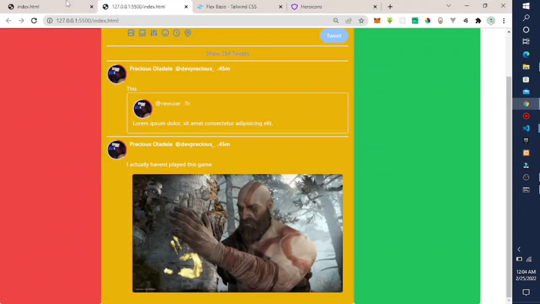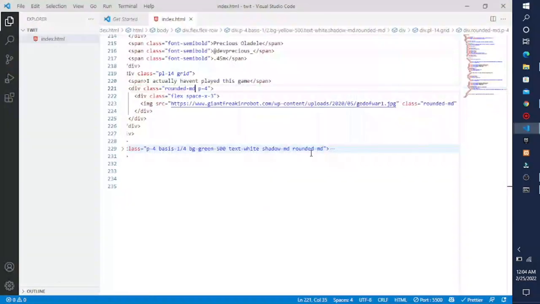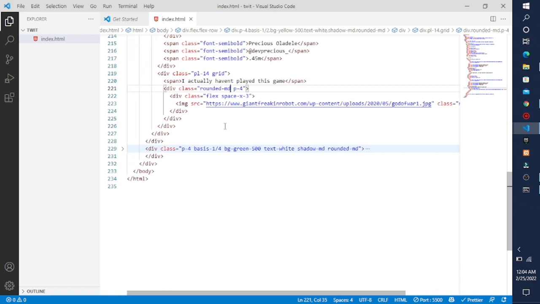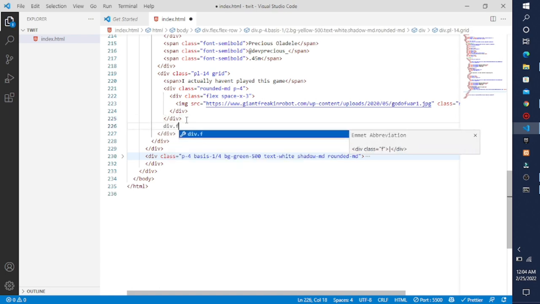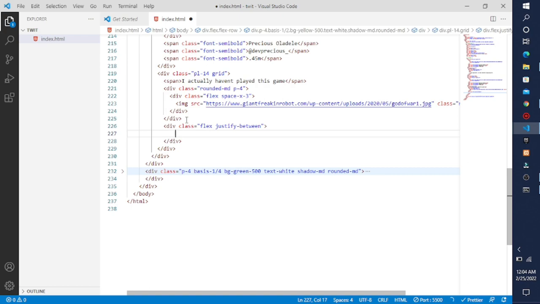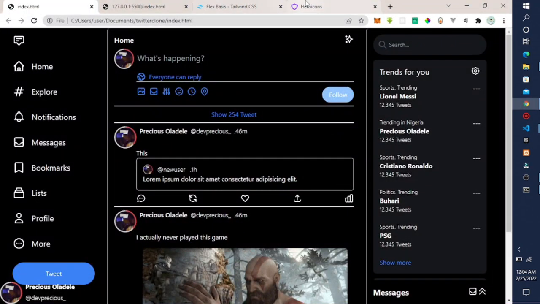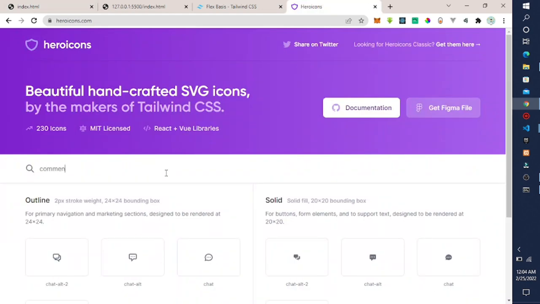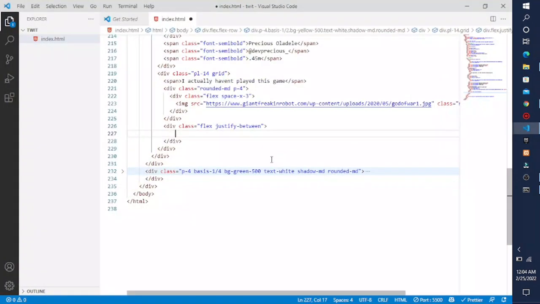And yeah, so we have the exact thing we have here. Good. So the next thing we need is this stuff that is actually here. So I guess this here is simple as ABC. So after all this div here, we want to go ahead and have a div that should be flex, justify between. So we want the comments, the tweets, and the stuff that are there. So let's go and search for that. So we want comment. So I think I use this one. Yes, so we want that comment.